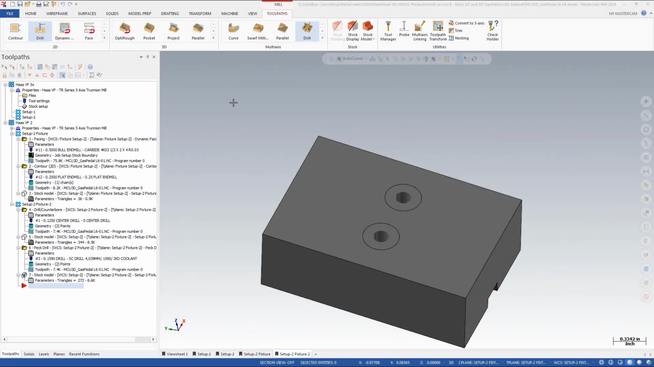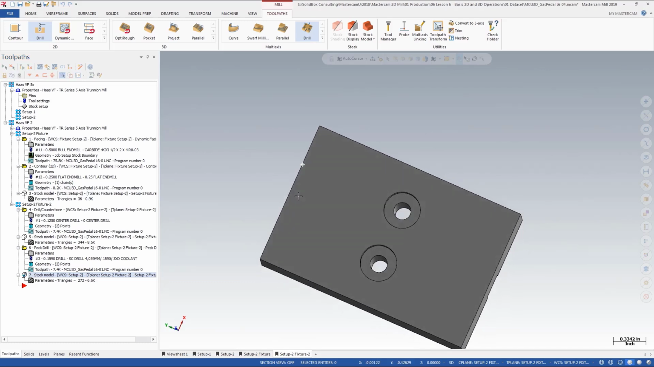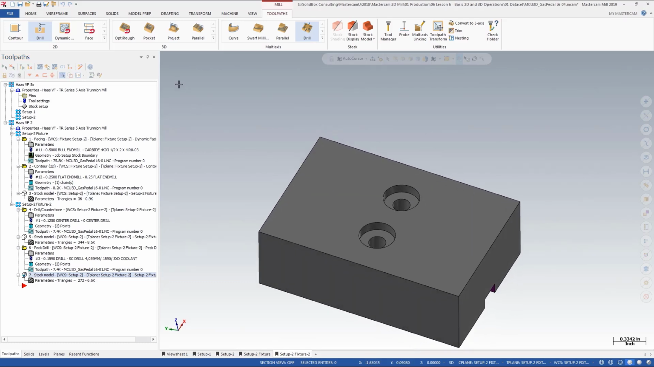In this lesson, we're going to take care of machining the counterbores for the head of our screws in our fixture. You want to make sure that you continue on with the file from the previous example and that your red insertion point is in Setup to Fixture to Toolpath group all the way at the bottom. I also want to make sure that I hide my stock model so I'm only seeing the fixture solid geometry.